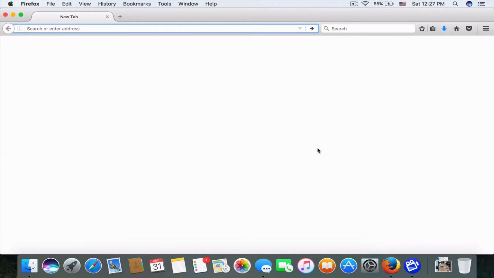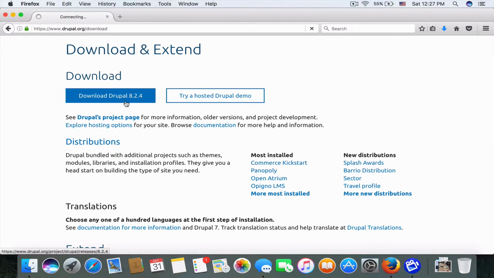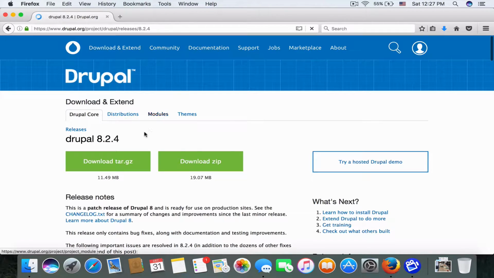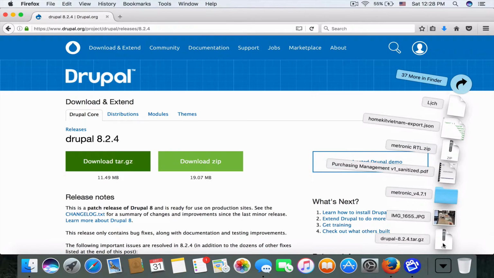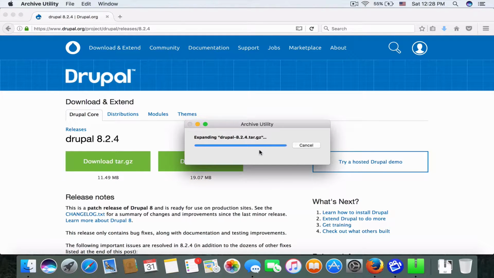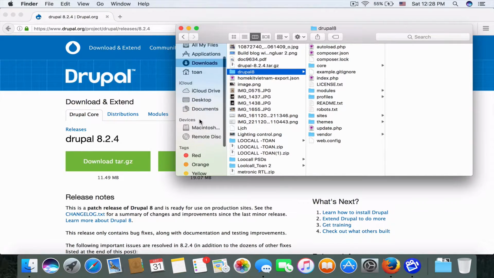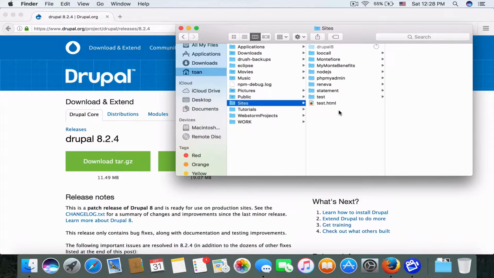So first, I need to download Drupal 8 and install it on my computer. Okay, so I have the Drupal version downloaded on my computer here. So I take that file and rename it to Drupal 8. Okay, and copy that into my localhost, in the sites directory. So paste here.